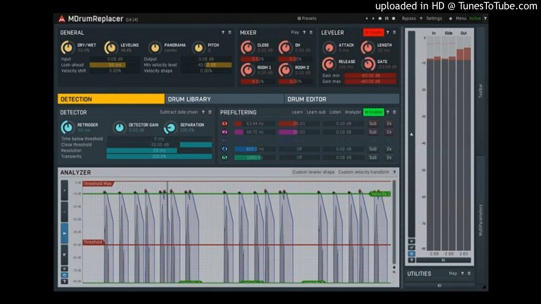Although current computers can clearly do their thing faster than ever before, algorithms are becoming more complex and projects bigger as a result, so processing power still needs to be used effectively. MeldaProduction's MDrumReplacer uses the fastest algorithms, takes advantage of the newest processor capabilities, handles the graphics accordingly, and shares those resources with other MeldaProduction plugins.